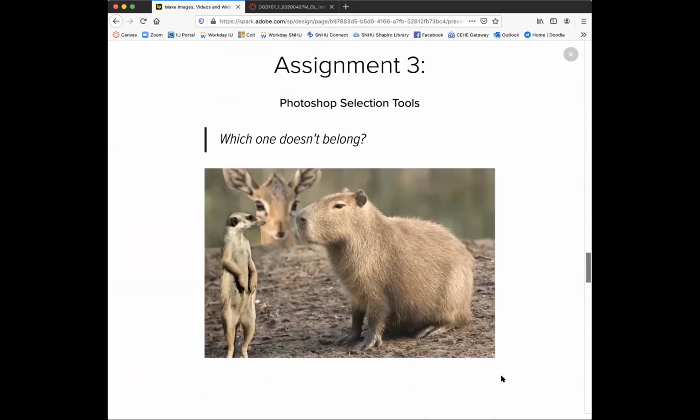So you guys are going to be doing a really cool composite for your assignment 3. Which one doesn't belong here? What do you guys think? The deer? Maybe the little, what is that? Prairie dog? The thing on the left, the prairie dog. Is that a prairie dog?